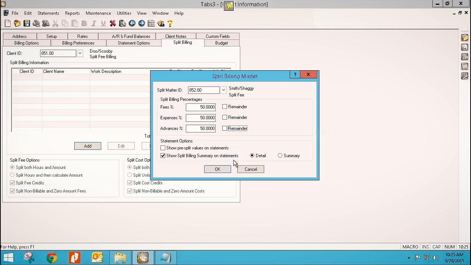Now sometimes you don't want that to show. You don't want the other parties to know what they're paying and what the other ones are or aren't paying. That is when you would uncheck that box. So we don't want that to show on the statement. You also can decide whether or not you want to have the pre-split value show on the statement.